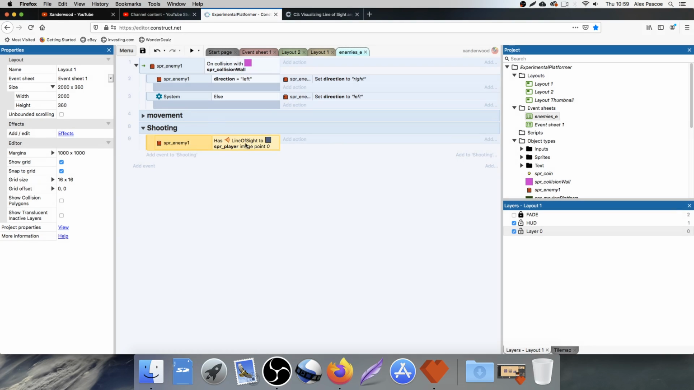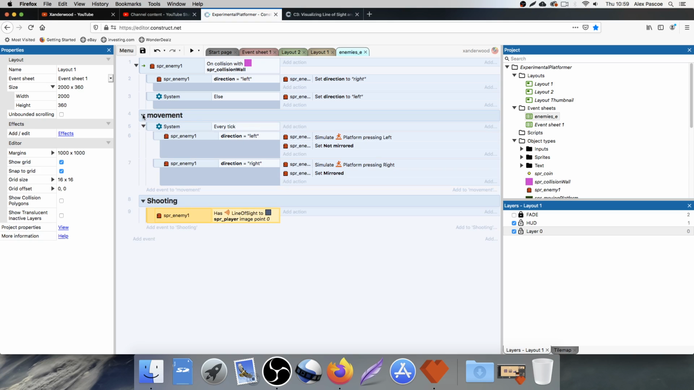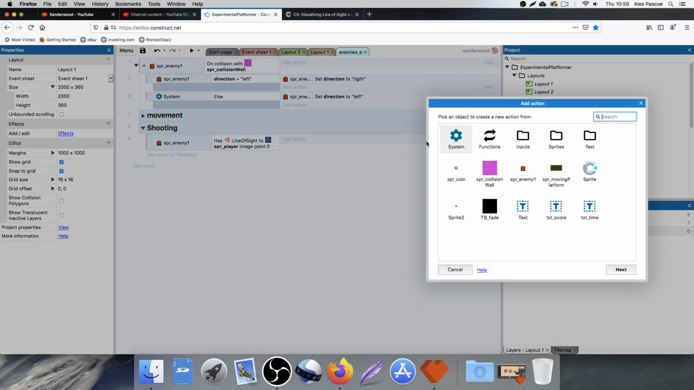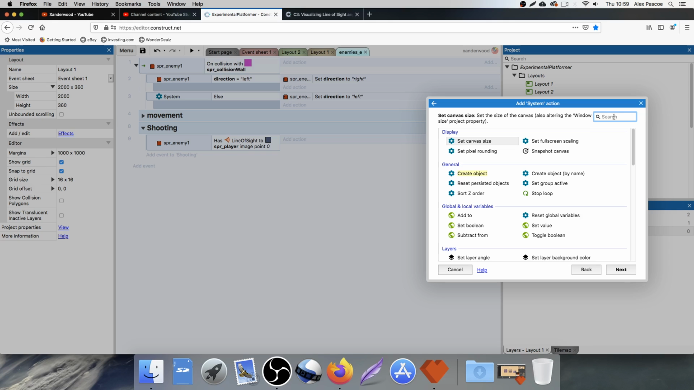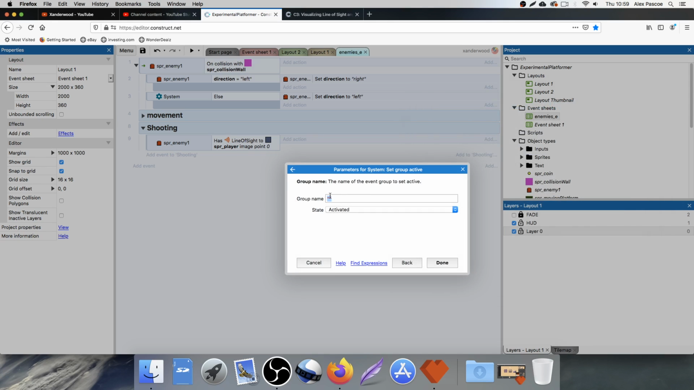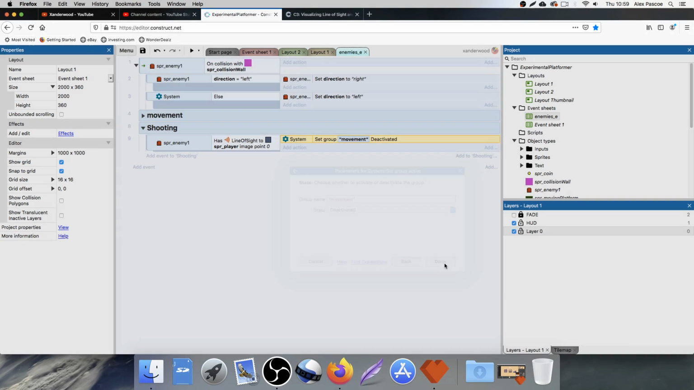When you can see the player, the first thing I want to do is disable this group, this movement. I don't want him to move anymore, so I need to take that away. So go into the action, add the action, go into system, just start typing in group, set group active, and the group is going to be movement, and I'm going to deactivate that group. So when he can see us, I want him to stop moving.